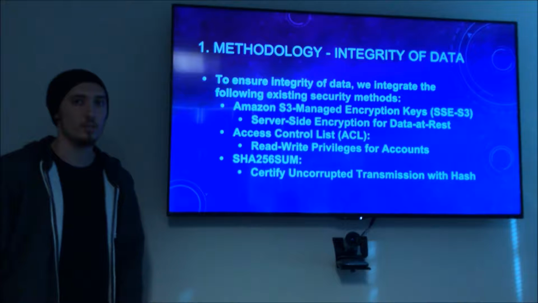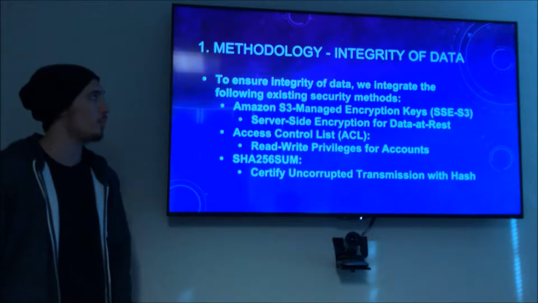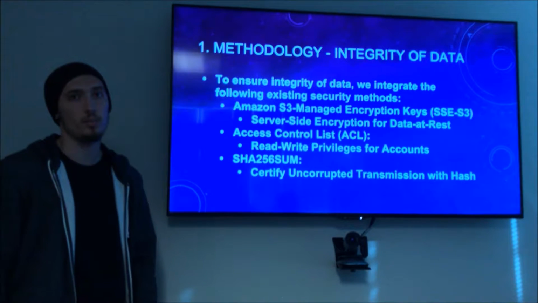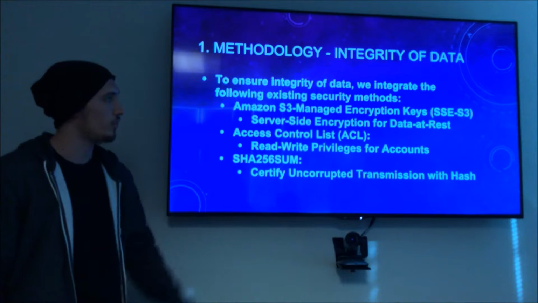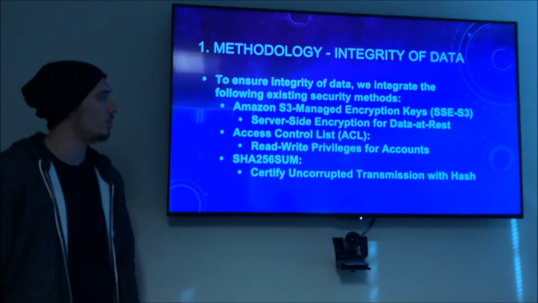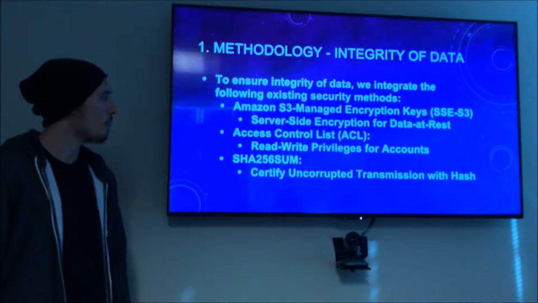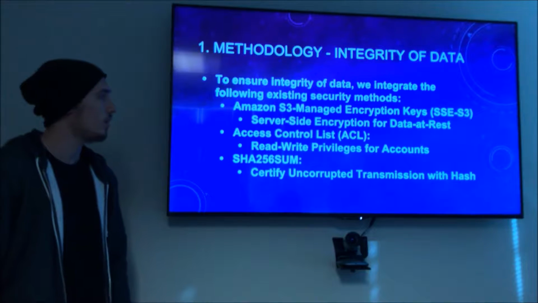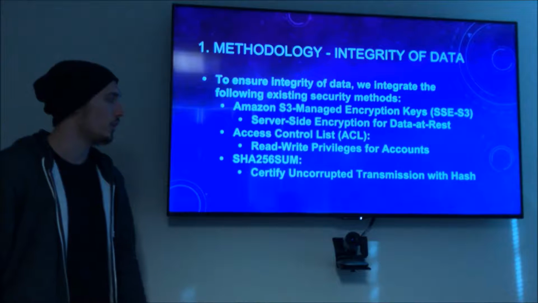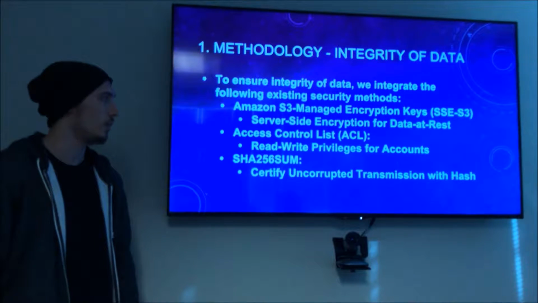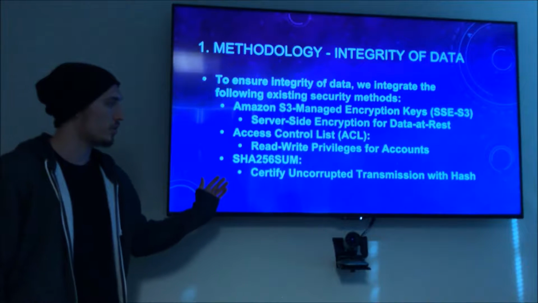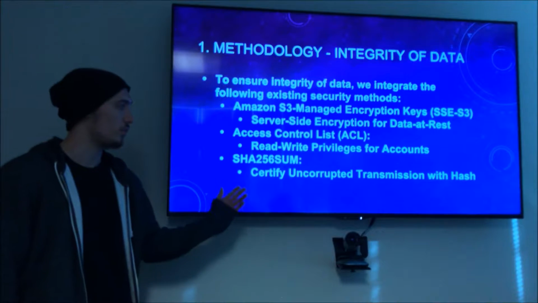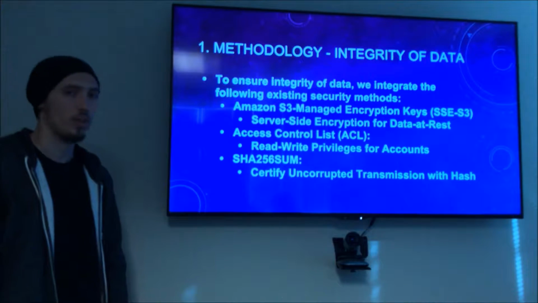And then here we have the first one. First part of our methodology is going to be integrity of our data. And to ensure that, we're going to be using features provided by Amazon Web Services, namely Amazon S3 managed encryption keys. What this will do is server-side encryption for data at rest. Also, we'll use access control list, which is also included in Amazon Web Services. What this will do is grant us control for read-write privileges of user data. And then we will hash our data as well for increased integrity so that we can certify uncorrupted transmission with hash values.